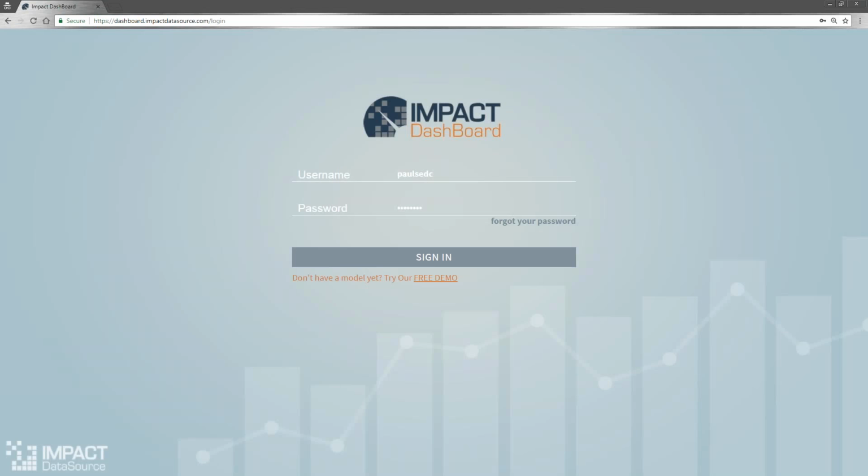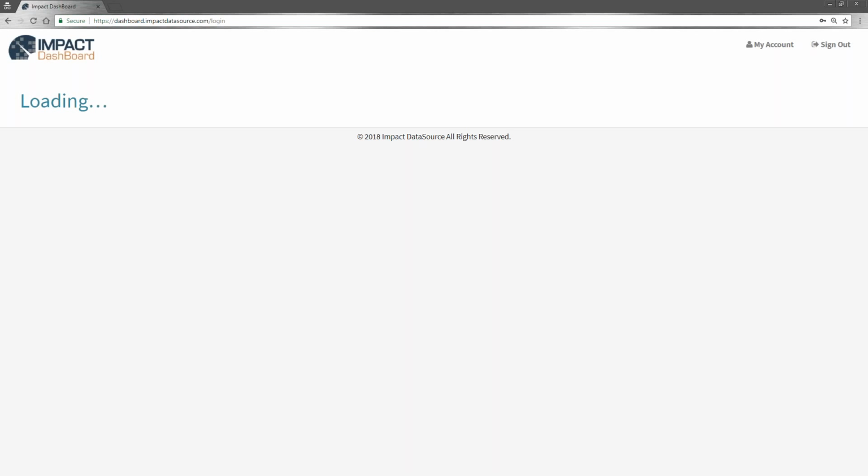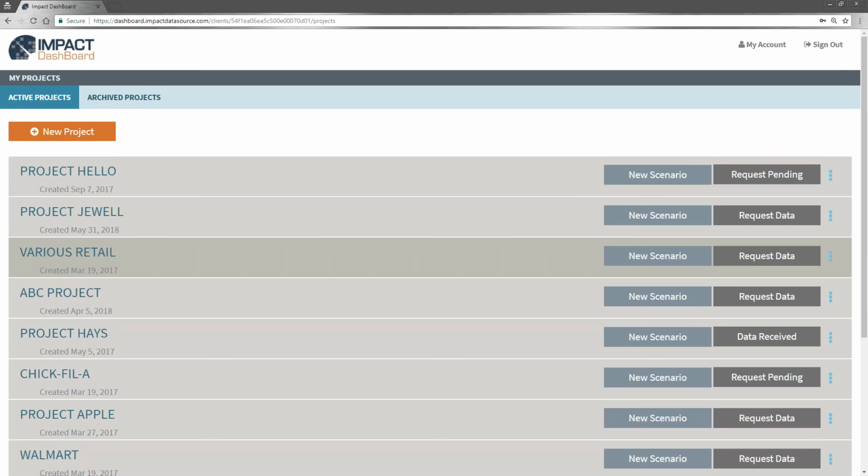This Impact Dashboard is an online model. If you have internet access, you can access our model. So I'm going to log in here with my username and password, and you'll be able to see a list of our projects. So this will be a list of the projects that we've worked on in the past.